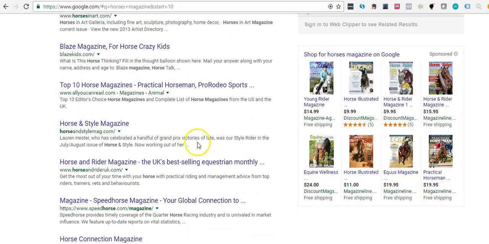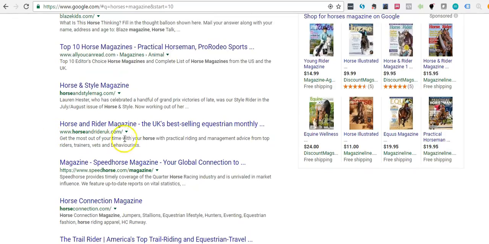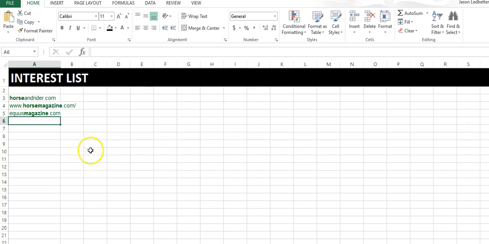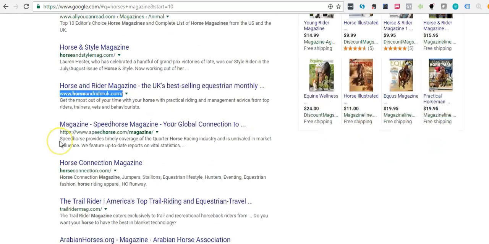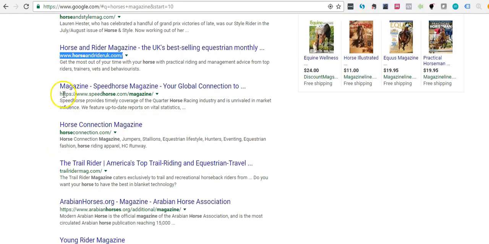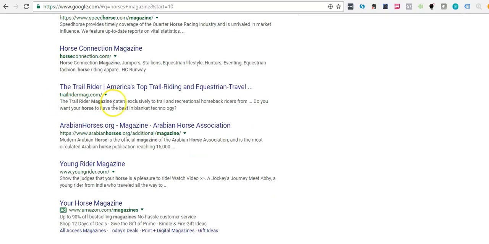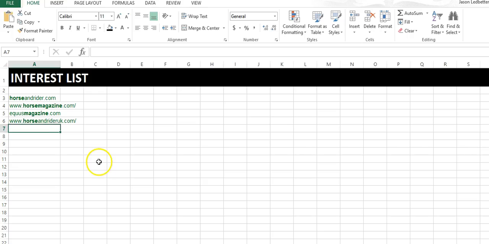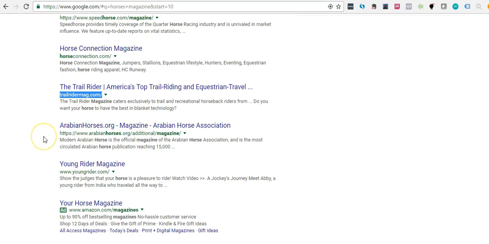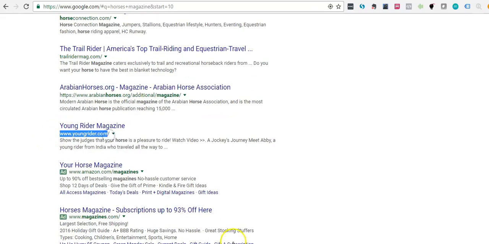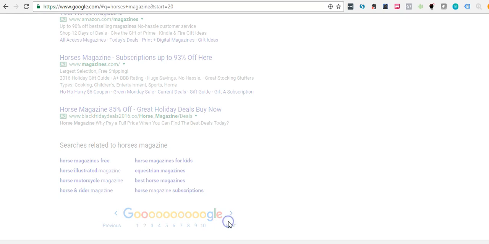Horse and Style magazine. Get the most out of your time with your horse and practice riding. That's a good one. Speed Horse magazine. Speed Horse provides timely coverage of the quarterly horse racing industry. The Trail Rider magazine caters to trail and horseback riders. So these are magazines for horseback riders. And we'll just keep coming through here and building our interest list.